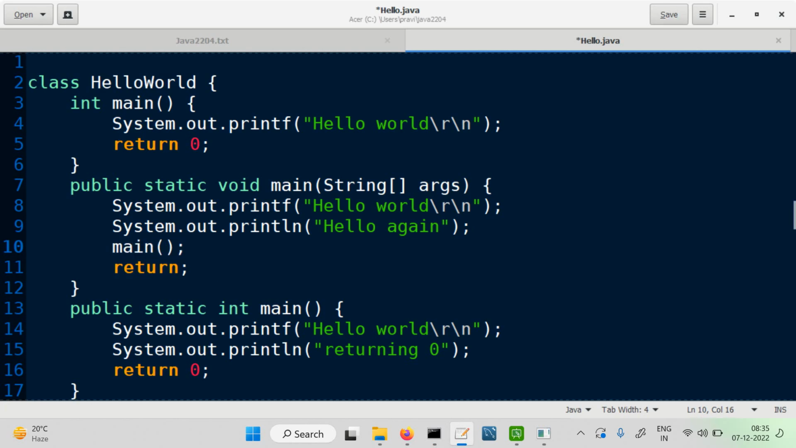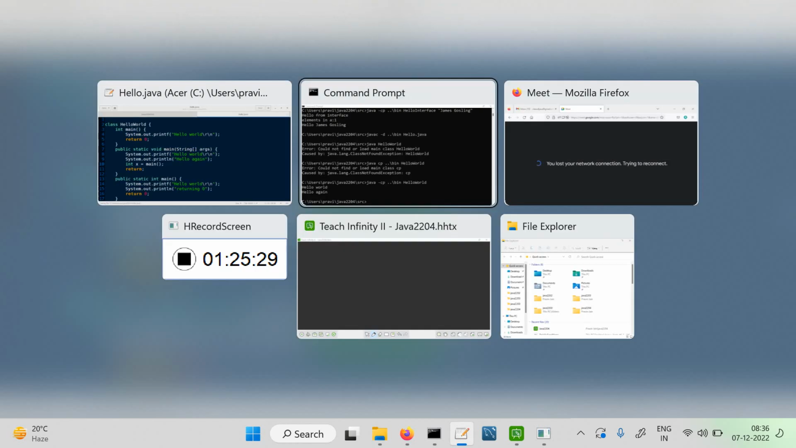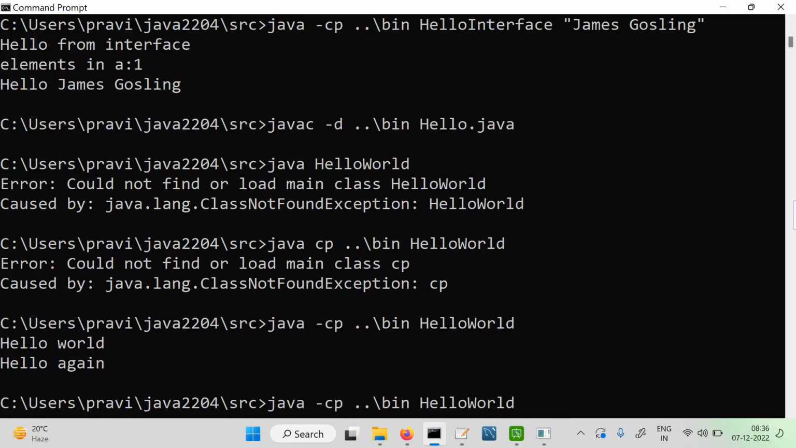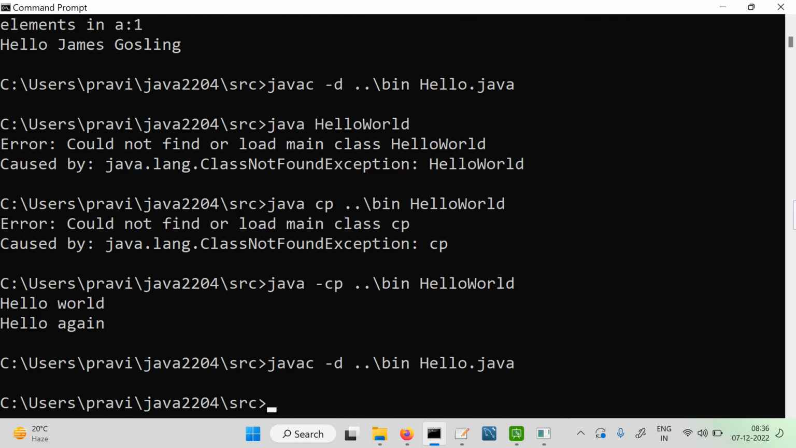What will happen? x equals main. So this is the application, that's the point. Then this is compiling. Let me put some more code so that you can realize what it is all about. This is going to compile, no errors.